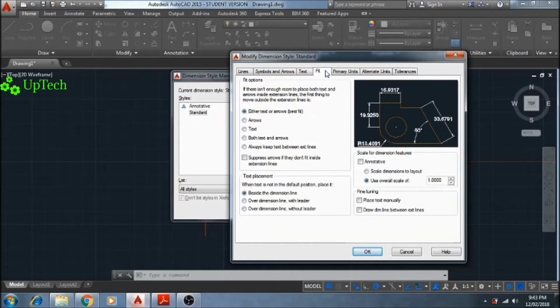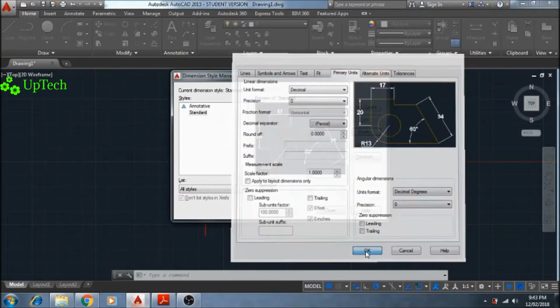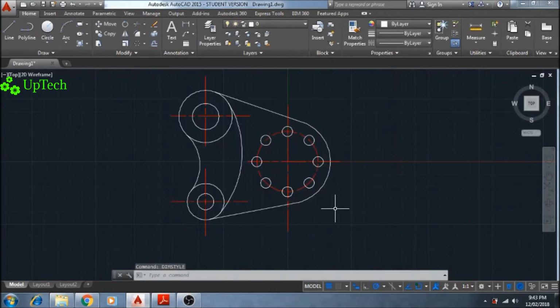Then under the Fit tab, select the radio button Draw dim line between extension lines. Next, under Primary Units, change the precision to 0. And then hit the OK button and close this dialog box.